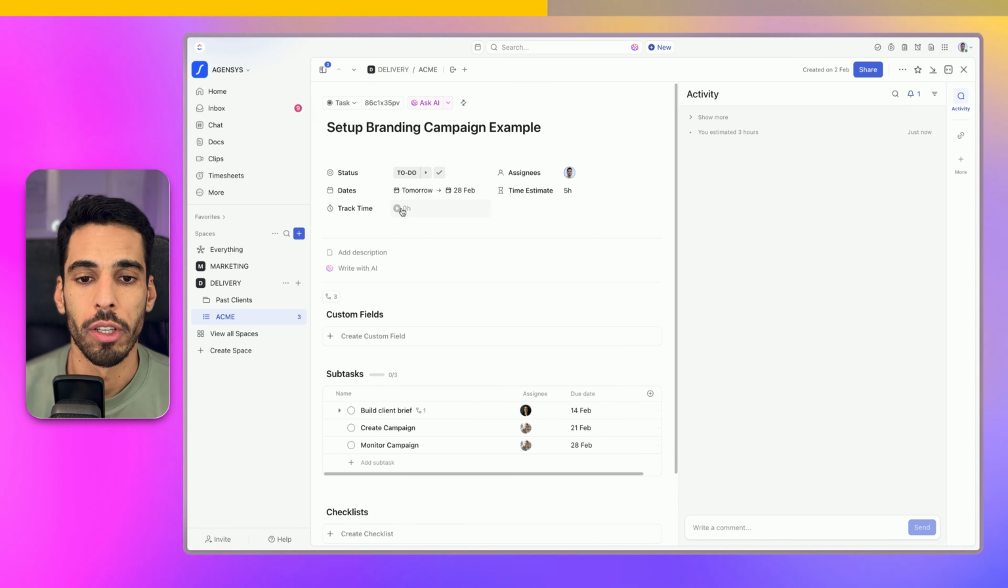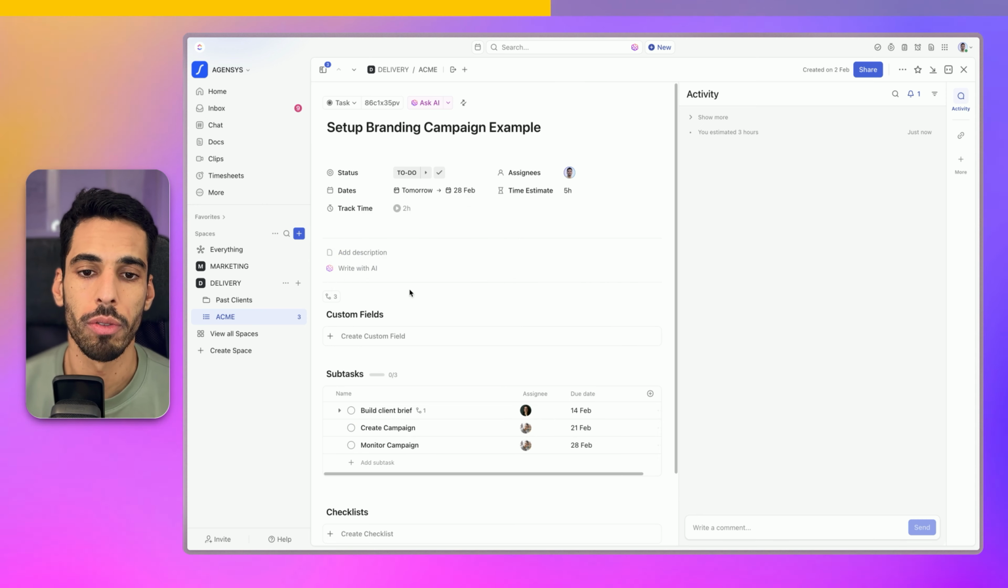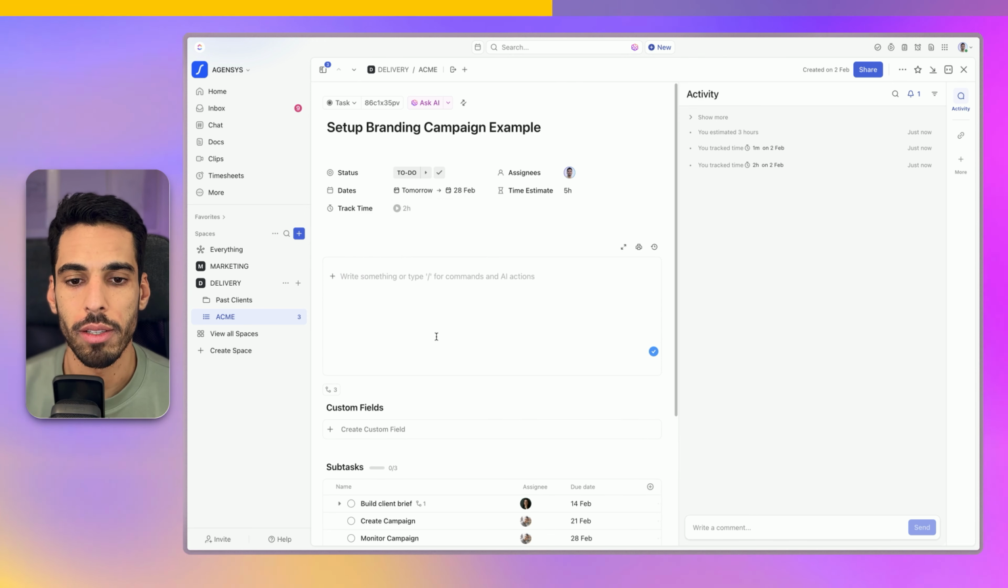Then you have the time tracking features. So if I click play right here, I can track my time, or I can also log it by clicking right there and adding a few hours if I wanted to, and that will add some extra time to my task. Next, we have the task description.